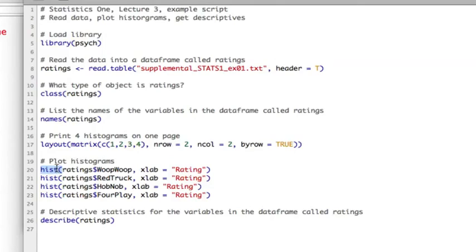If you've seen that, you remember that hist has one obligatory argument. The first thing you give it is the data. And we'll get into what exactly this thing is doing in a minute. And then you can have a bunch of optional arguments.